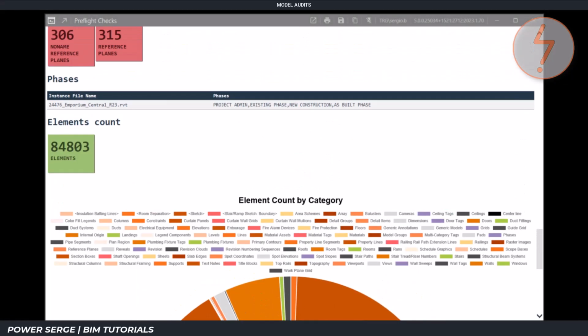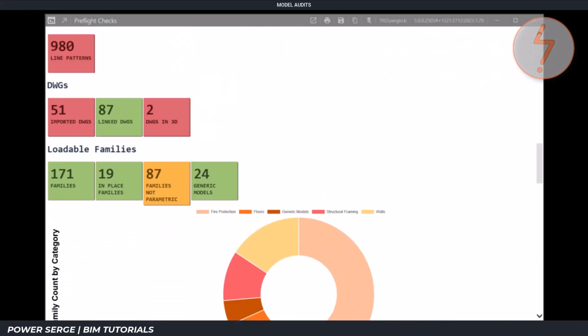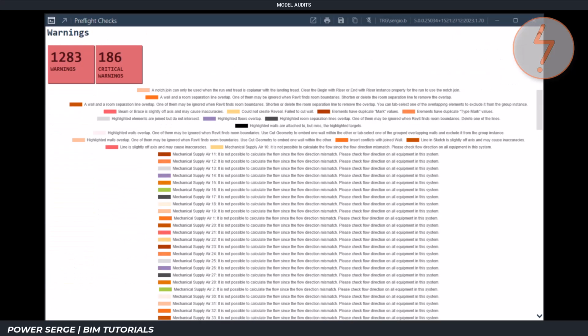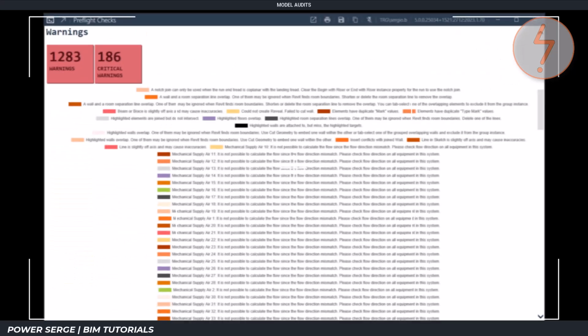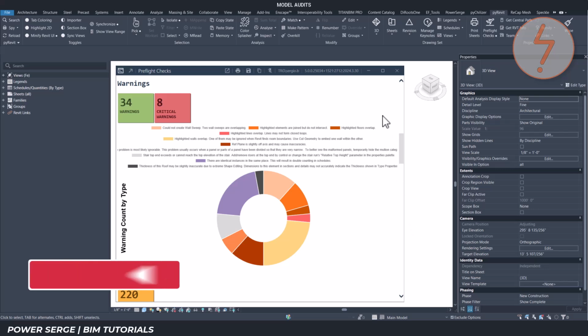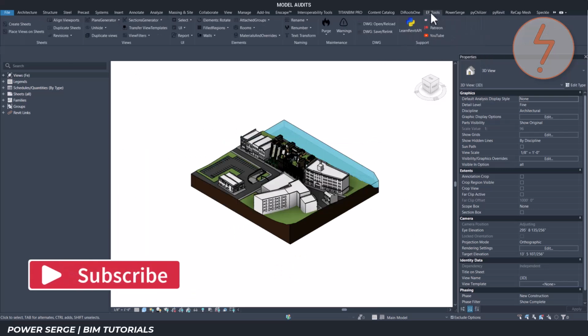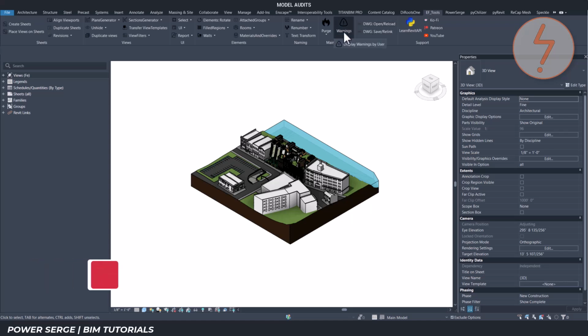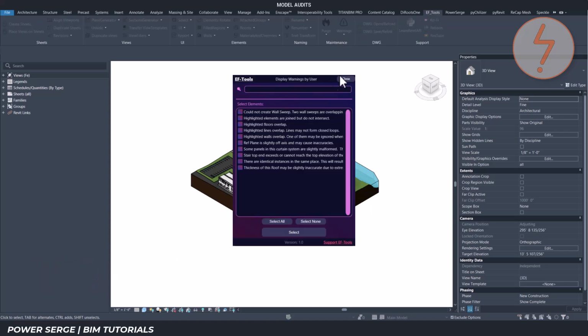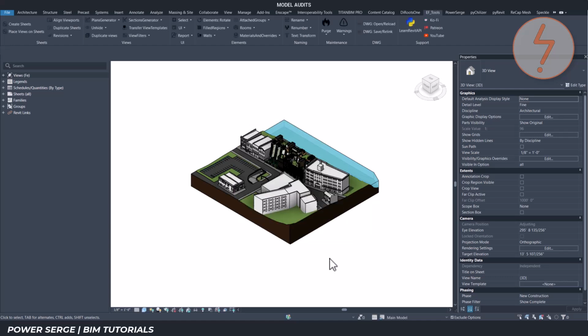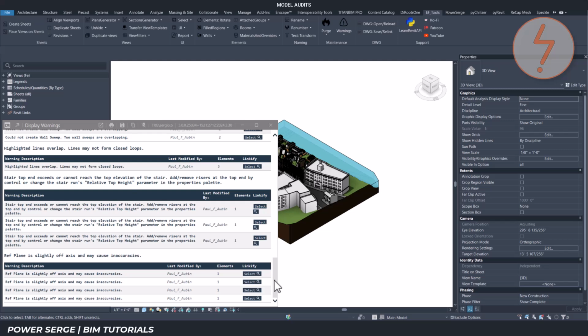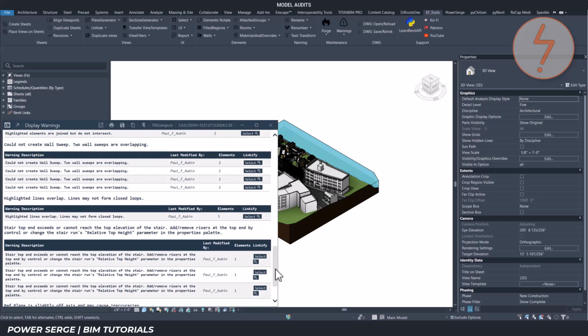The next thing I check is warnings. Most warnings in Revit are left unresolved because users don't understand what they mean. EF Tools lets me display warnings by user. On a collaborated project, that provides amazing accountability. You can see exactly which team member has created which issues.